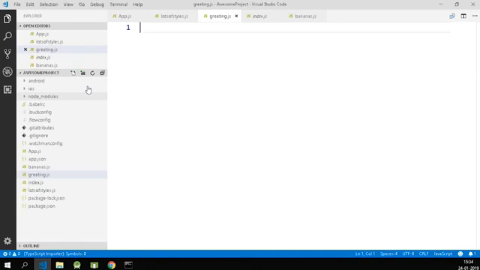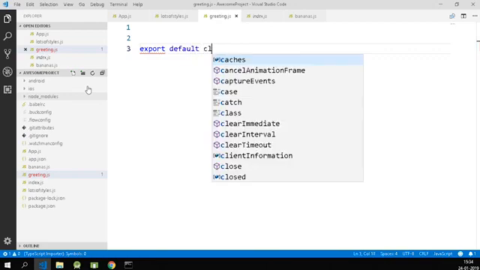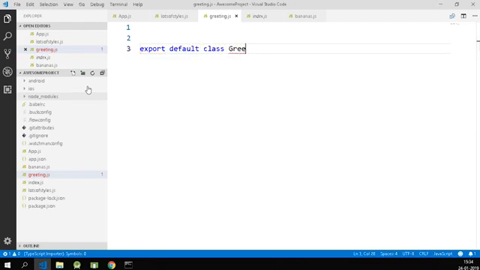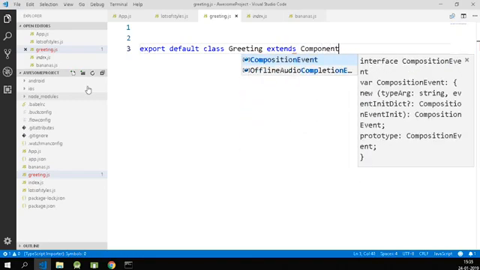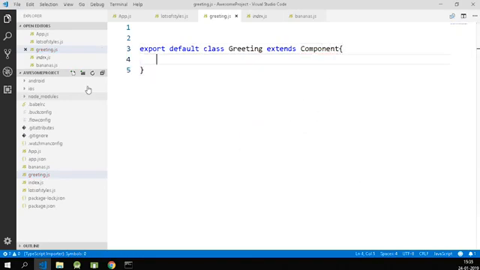If you have a look at my greeting component, it's just going to be an export default class greeting extends component. Those who are not at all aware of ES6 might get an idea. Whatever code I am writing is in a JS file, this is JavaScript code. But still I am going for a class that is being inherited from component. So this is my ES 2015 or ES6 way of writing a React component or a JavaScript class.